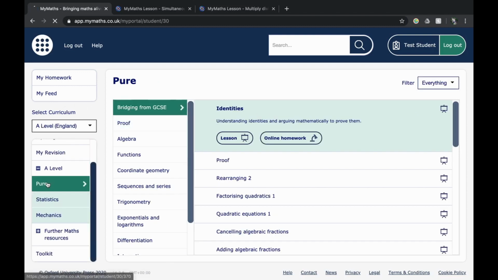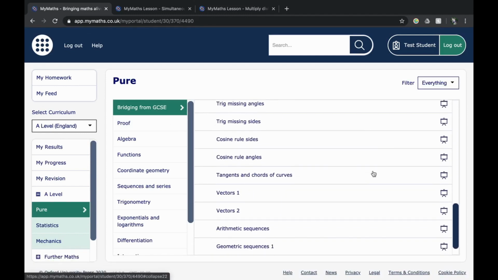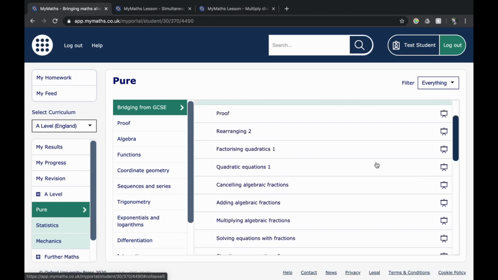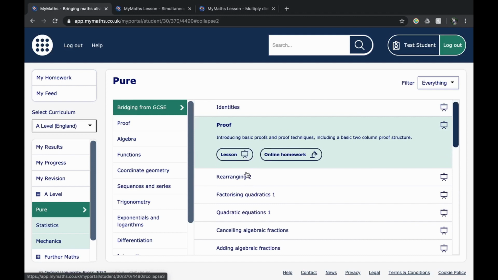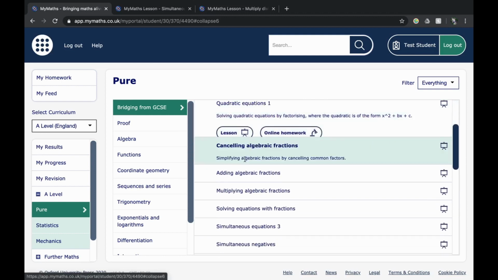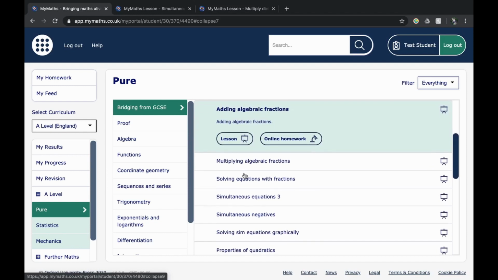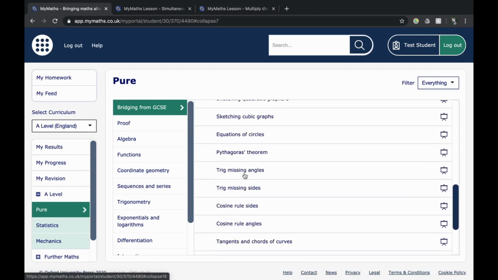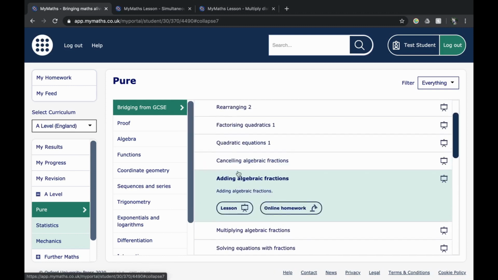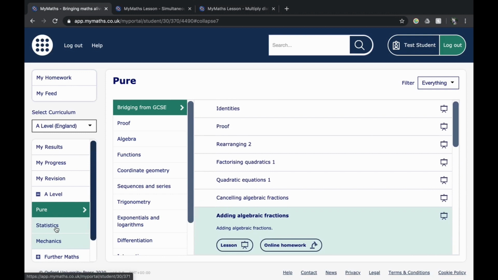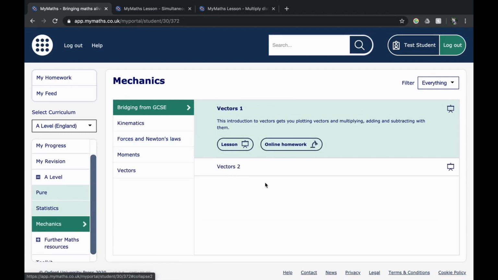Setting your curriculum to A-level, going into pure, and then we want to bridge from GCSE. These are fantastic tasks to be doing for your Year 11s who want to do A-level maths next year. This can kind of keep them ticking over. Obviously, we can only use this if your school is signed up to MyMaths. If they're not, don't worry, I'm sure they're signed up to another virtual learning environment and I'll be able to talk you through how to use that as well. But yeah, bridging the gap from GCSE, definitely recommend as something to keep your Year 11s ticking over. You've also got that for statistics and mechanics as well.